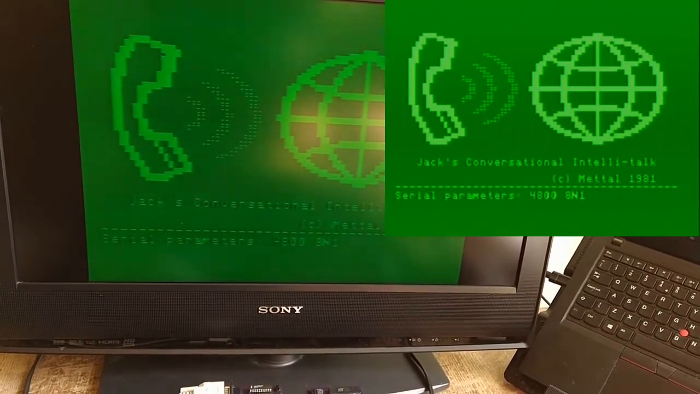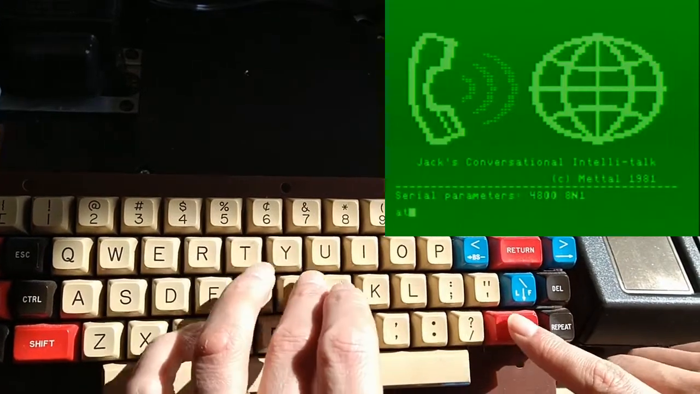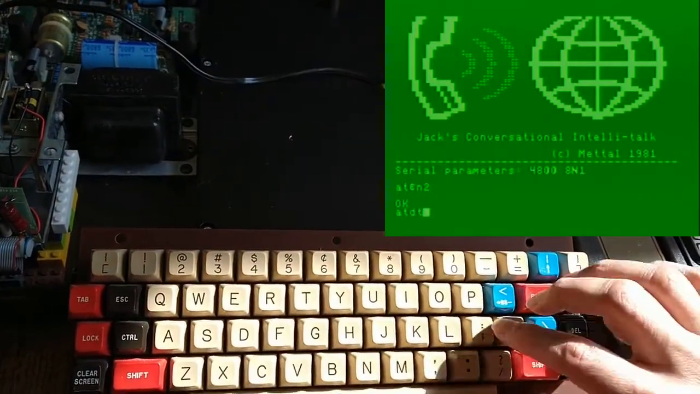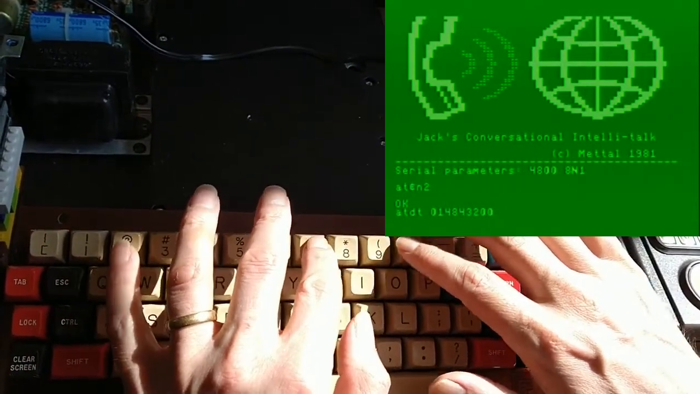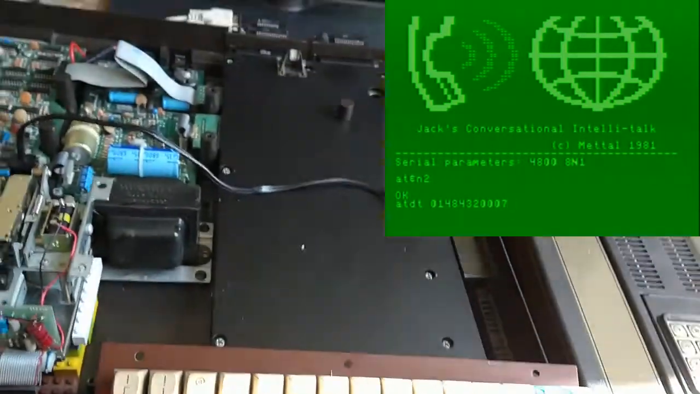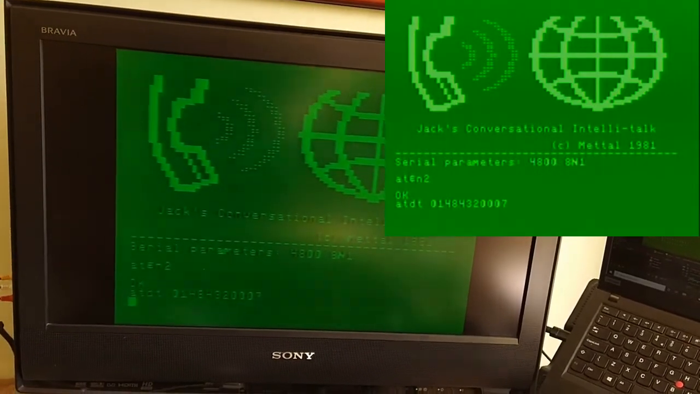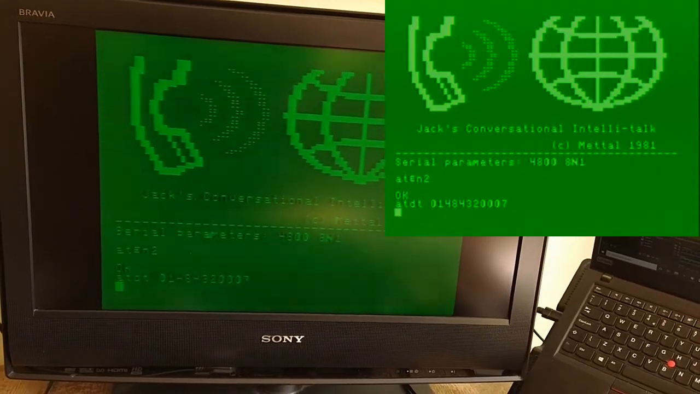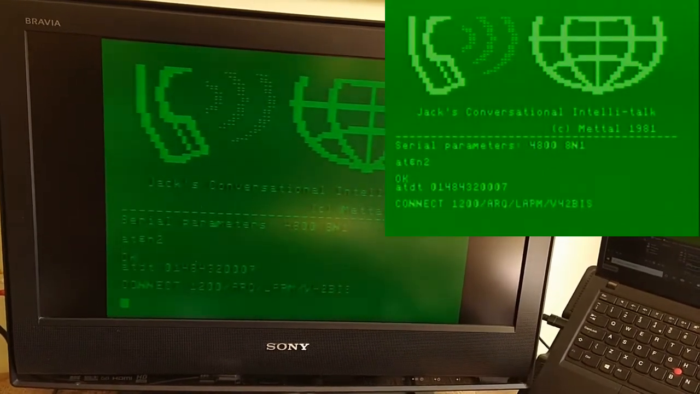To try to get some semblance of authenticity, I'll restrict the modem to 1200 baud by typing AT@N2, and then we can dial Magnum, AT/DT 01484 32000, and the modem does its thing. We're dialing. There we go, the familiar squeal. We should get a connection. There we go, 1200 baud connection.